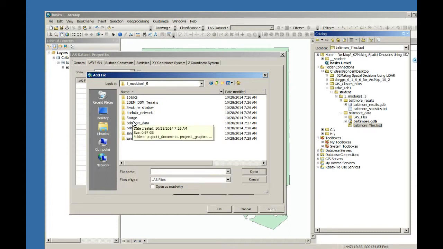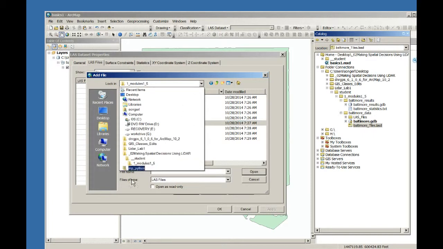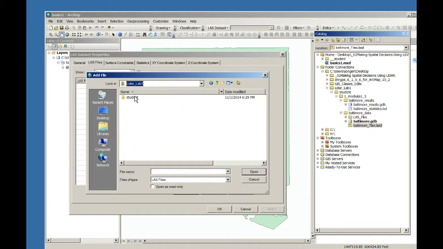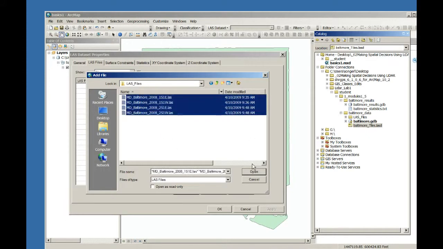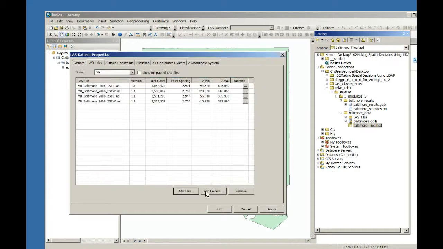Now in the instructions she only shows you 2 files. Actually, am I in the right place? No, I'm not. There we go. Student modules, and is it in the data? There we go. And can I do all 4 of them? Let's see. Yeah, cool. Alright, so I've got those in there.